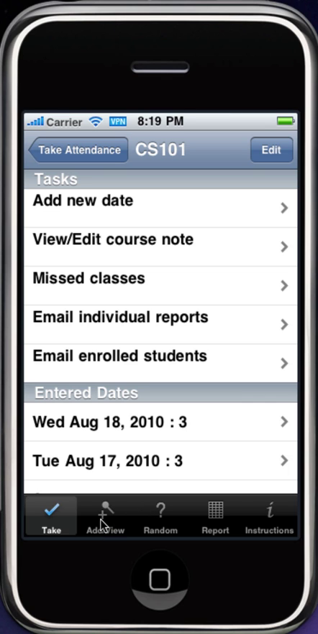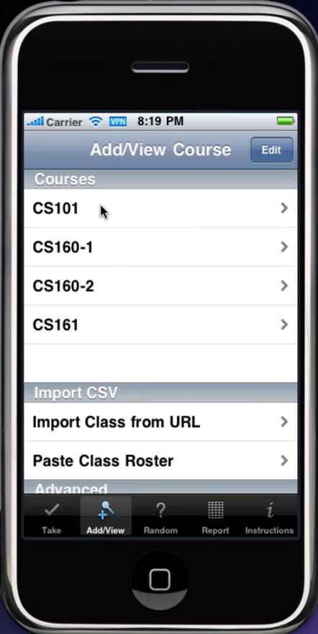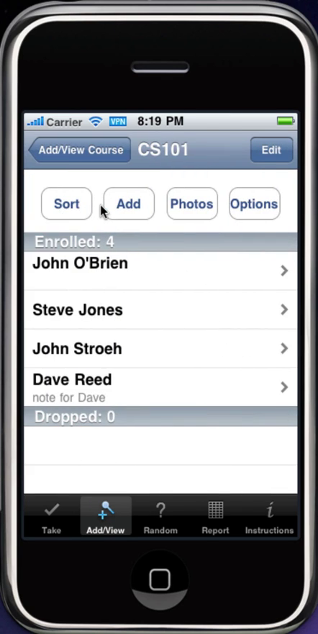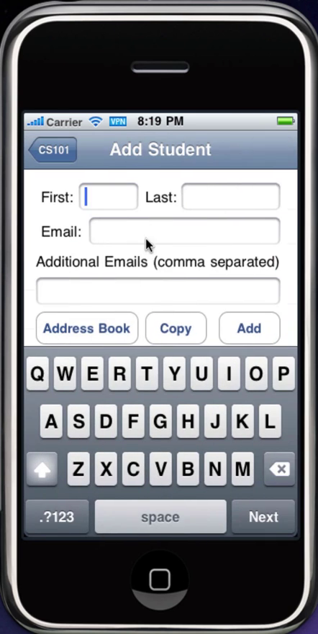Now we will go back to the Add View tab. We can select the course. If we need to add a new student, we can press the Add button here, and we can either enter their name here directly and press the Add button. We can copy them from an existing class by pressing the Copy button and then choosing the course and the student that you want to copy, or you can press the Address Book button, which will bring up a list of the students in your address book, and you can select them and add them from there.